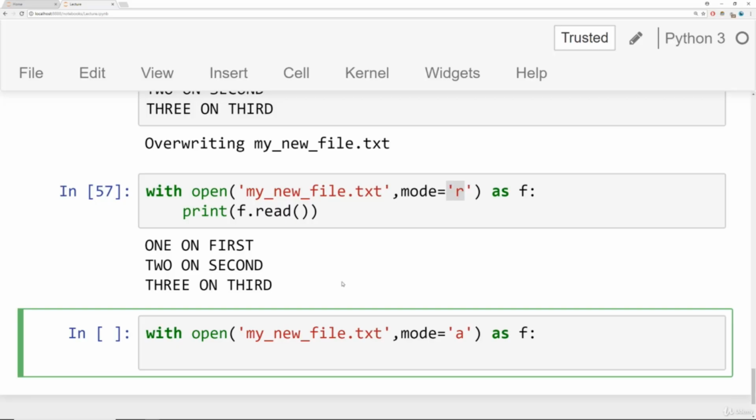And if I want to write to a file, all I have to do is say f.write, as you may have expected, instead of read. And let's write a new line to this. We'll say 4 on fourth.